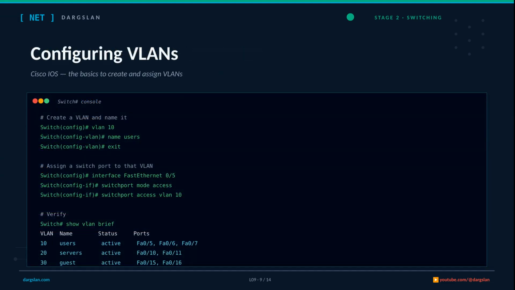So how do we actually build this on a Cisco switch? It's only 3 moves. First, in global config, you create the VLAN with VLAN 10 and give it a friendly name like users. Then you walk over to the port, interface FastEthernet 0/5, flip it to access mode and bind it to VLAN 10. Finally, show vlan brief is your sanity check. It lists every VLAN, its status, and exactly which ports belong where. 3 commands, and that port is now living in its own segment.